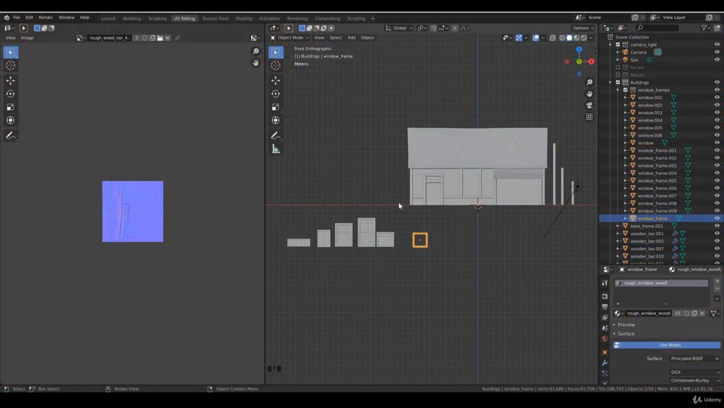Hello and welcome back to chapter 5, lecture number 18. In the previous lecture we created these window variations, and in this lecture we will make separate objects from these and put them inside of the windows.